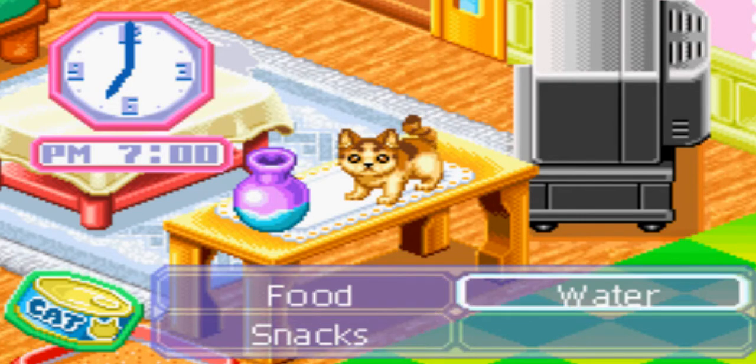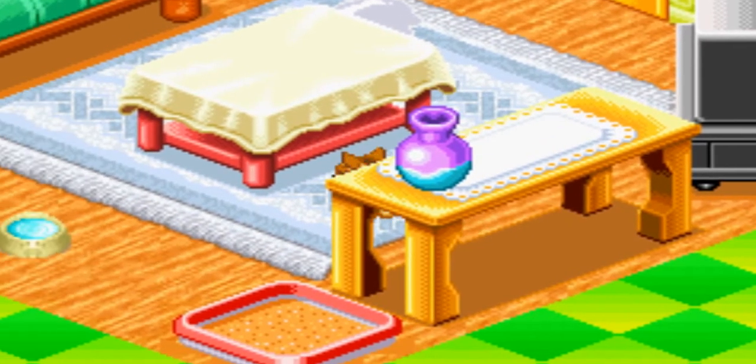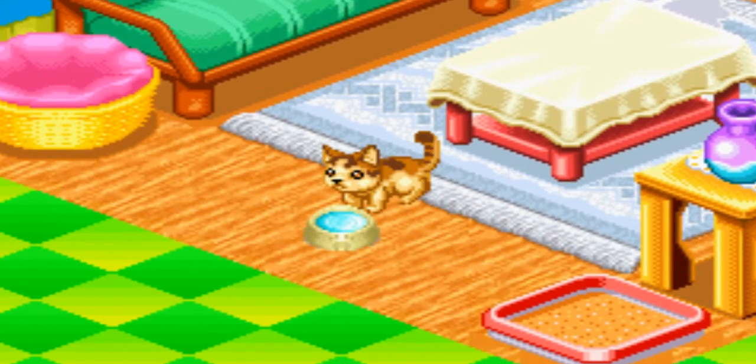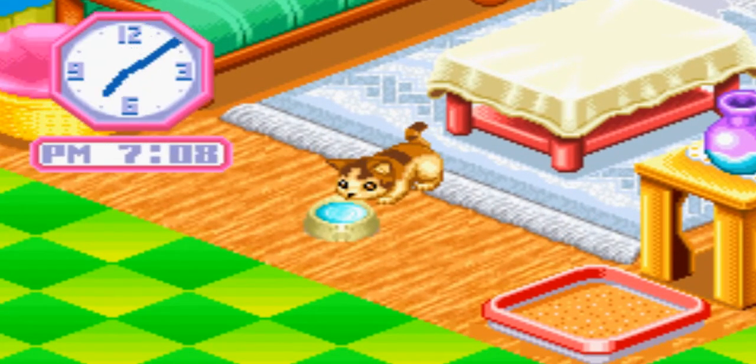It's weird how I'm playing a cat simulator and she needs water.